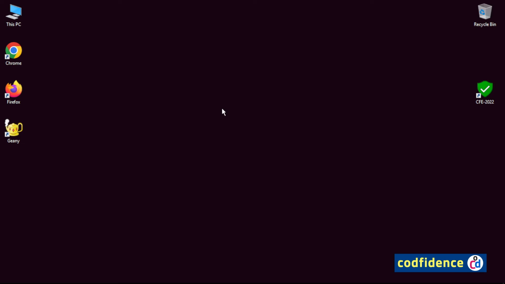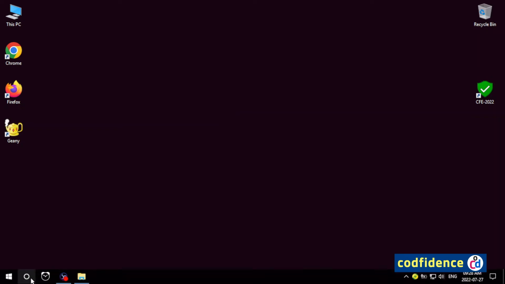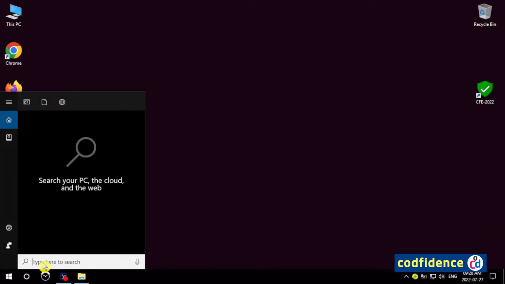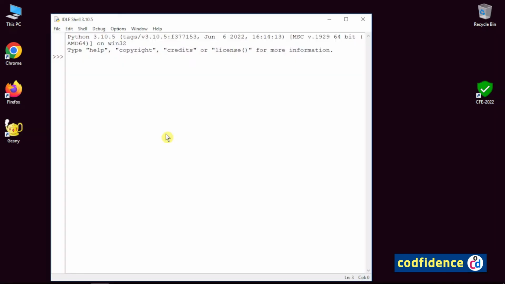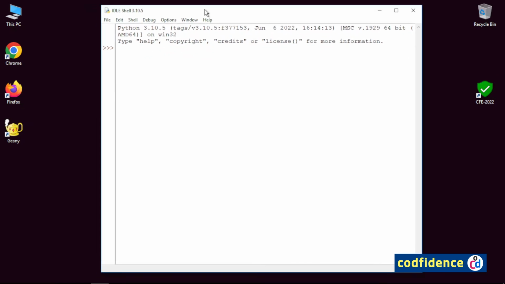Next, we are going to learn Python IDLE. And to open Python IDLE, type in IDLE in the search option and select IDLE app, which will open a shell window in GUI mode. Here you can type and evaluate mathematical expressions, as we do in the case of Python interactive shell. The result is already printed here.